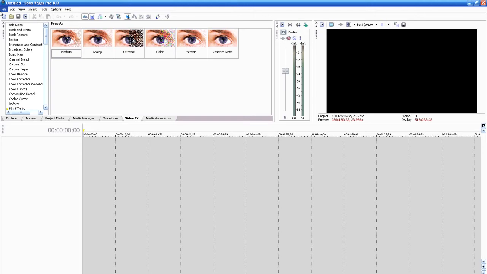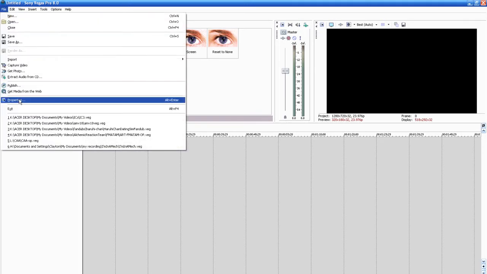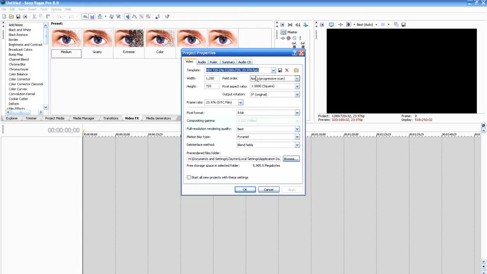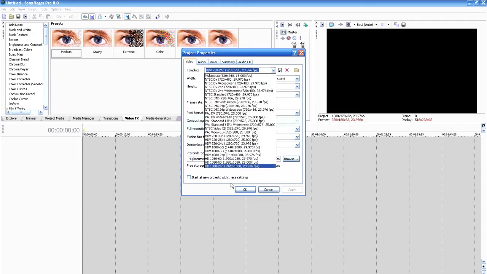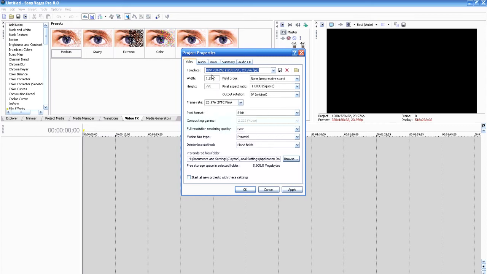Anyways, first thing we're going to do is we've got a new project here. So we're going to go to File and then Properties. What you're going to want to choose is the template. You're going to want to choose HDV 720 24p, which is 1280 by 720 at 23.976 frames per second. All these settings you can leave alone. The main setting you should change is the motion blur type. Change it to pyramid for best effect.